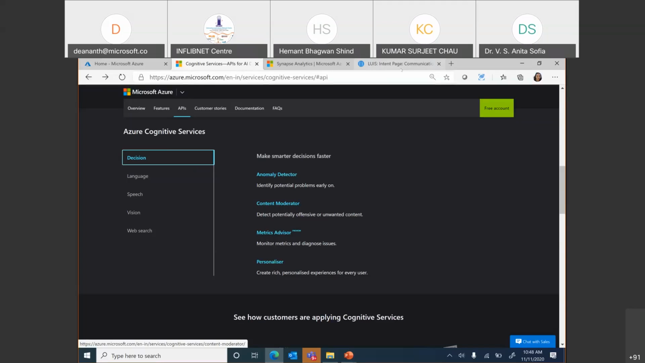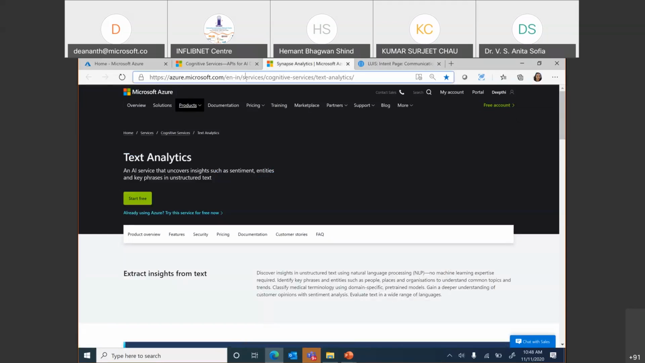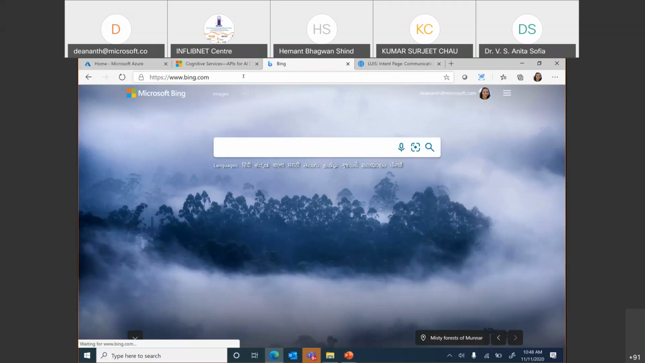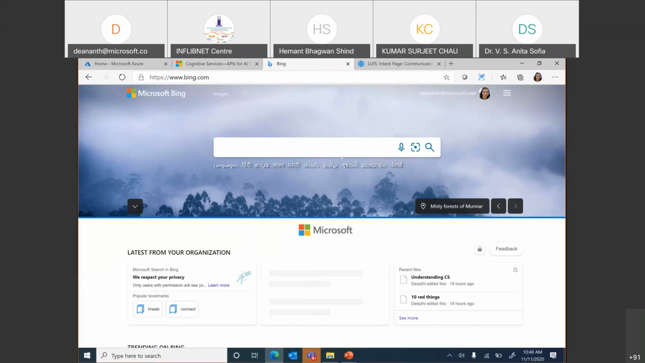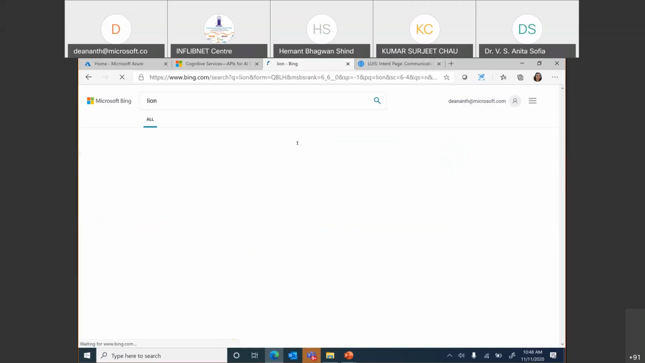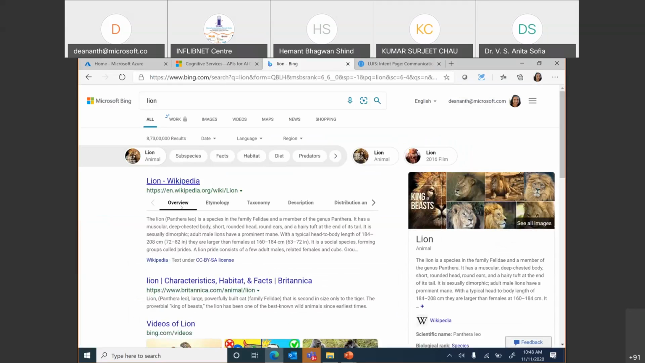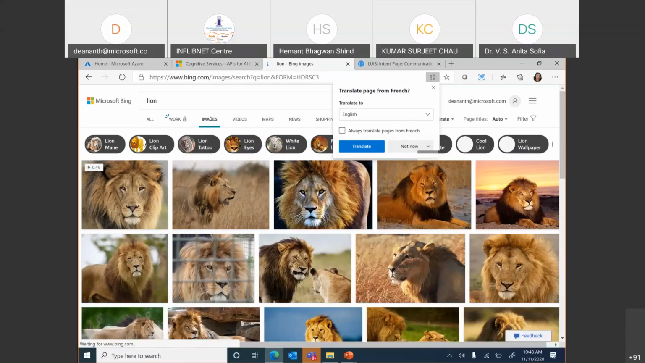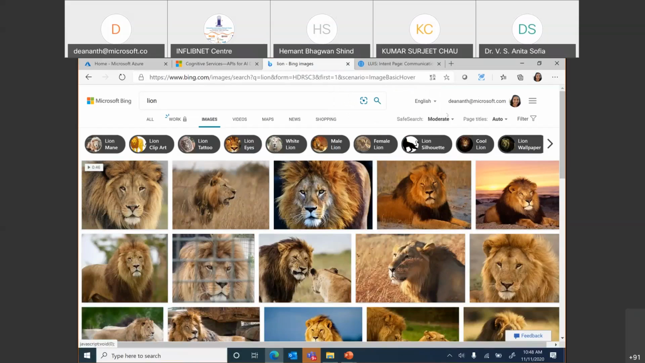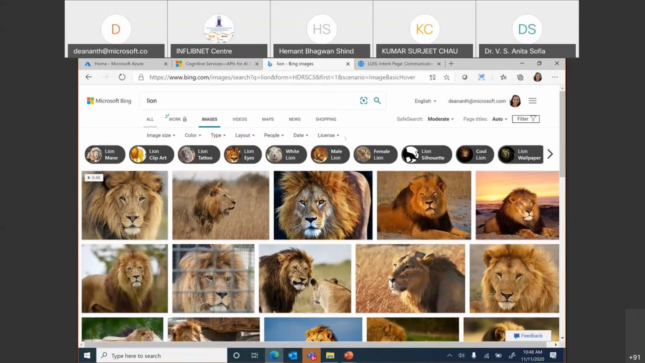And lastly, I would never want to go without showing the search. I'm just going on to Bing search, right? Now in Bing search, I'll say I just want to look up lions, okay? Until then, just look at what all is there over here. I'll say I want to look at images of lions. Now, when I say I want to look at images of lions, there are certain filters that automatically come up over here. What are these filters?